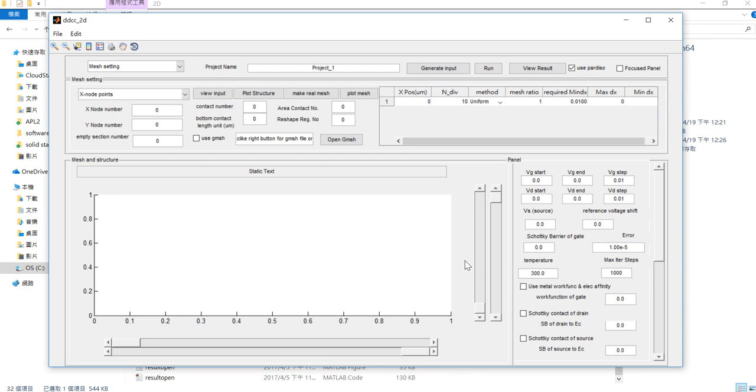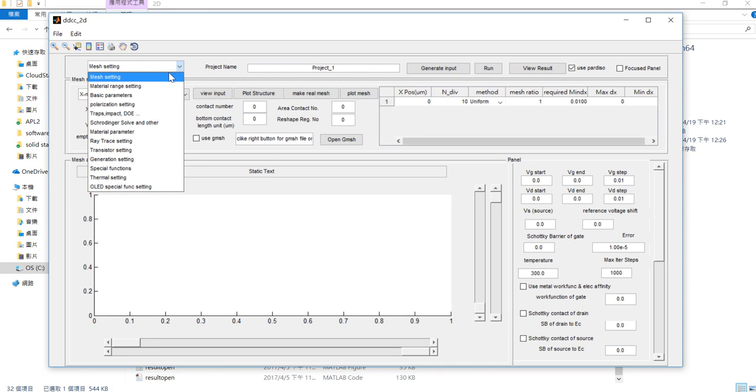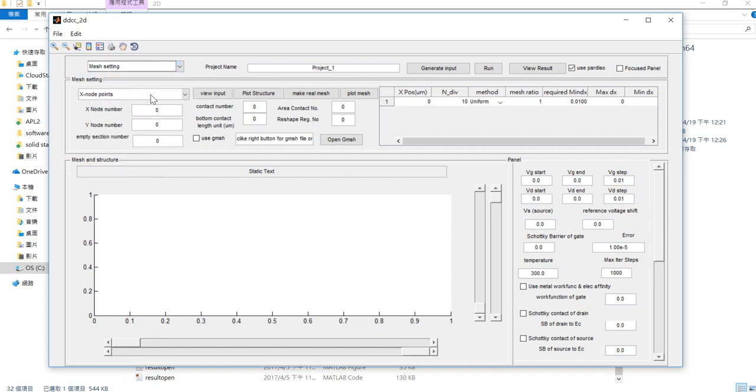Okay, so this is a 2D program. The 2D program separates into three major parts. First is setting the mesh, the second is setting the range, and the third is setting the parameters. And the other additional functions are here. But the major three parts are basic mesh setting, material range setting, and the basic parameters. So these three steps must be done in sequence. You cannot jump. You cannot go to basic parameter first. You need to go to the mesh setting first.